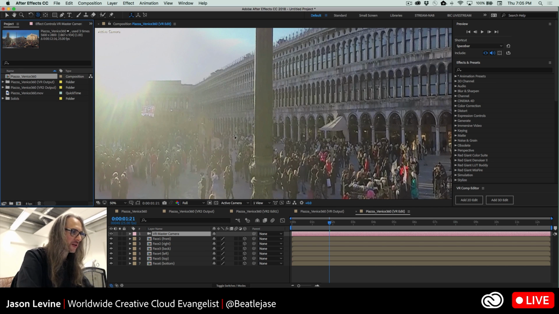My machine is really, really slow to update right now. But all the same VR capabilities, and even some that you don't have in Premiere, you're going to find in After Effects. Incredibly efficient, incredibly fast, incredibly robust.